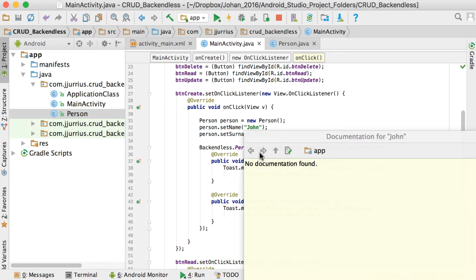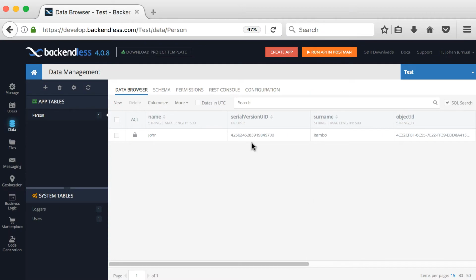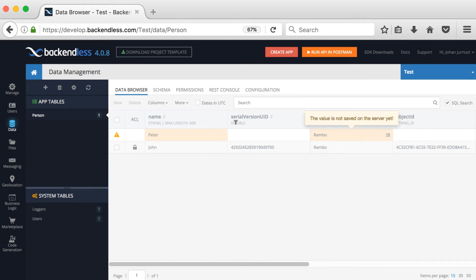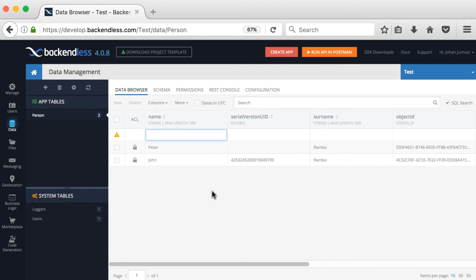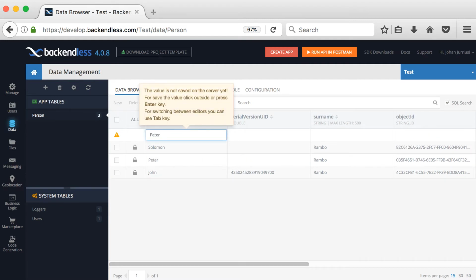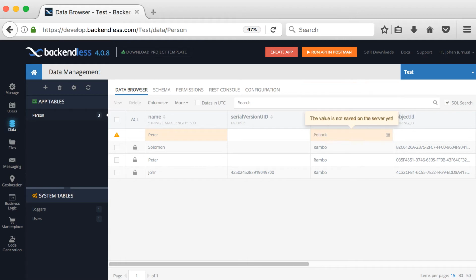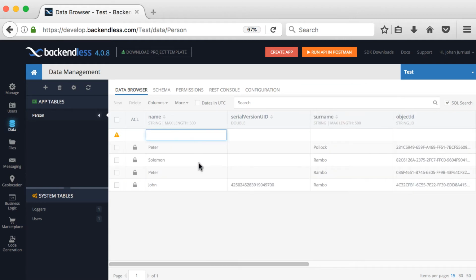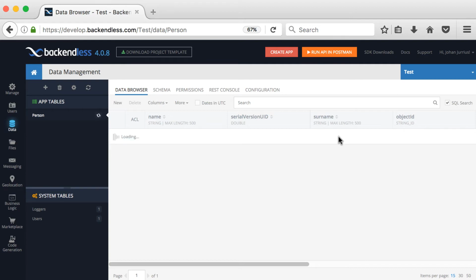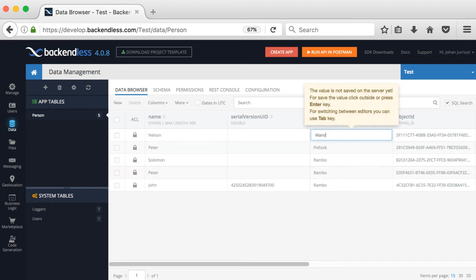So let's just create a few more. And remember that online you can also create. So I can just go and say new there. Let's say Peter, and I'm going to have the surname also Rambo. I want to just quickly create a few Rambo people here. So let's say Solomon Rambo. Okay, and then let's add a few other people. Peter and the surname Pollock. Let's also create Nelson Mandela.